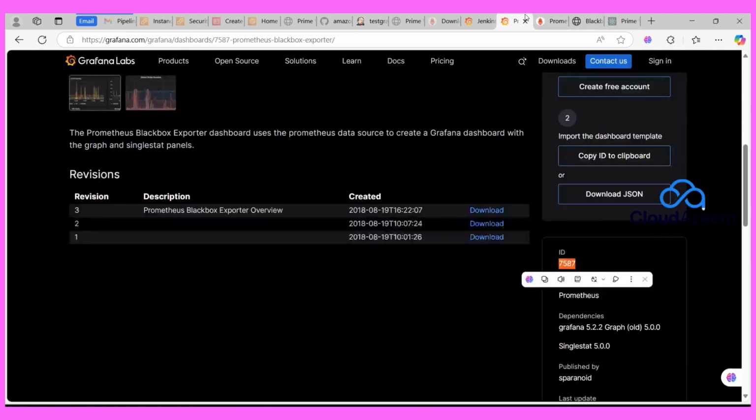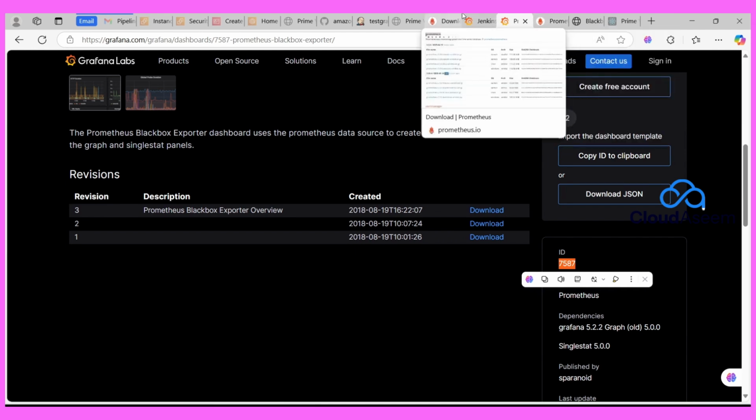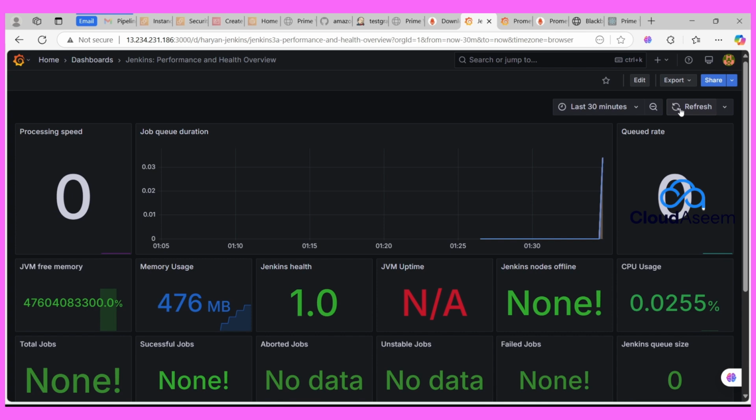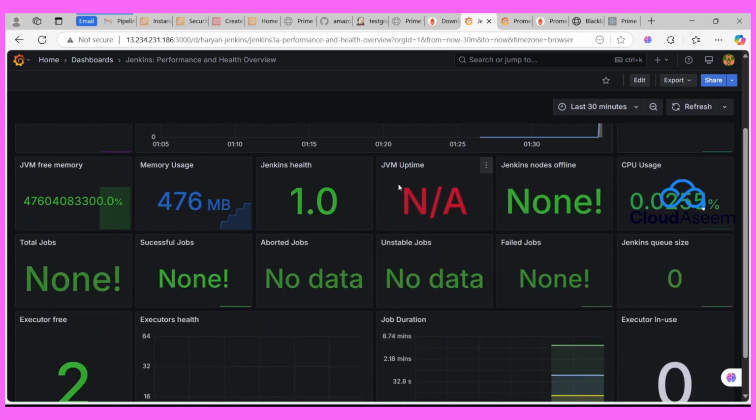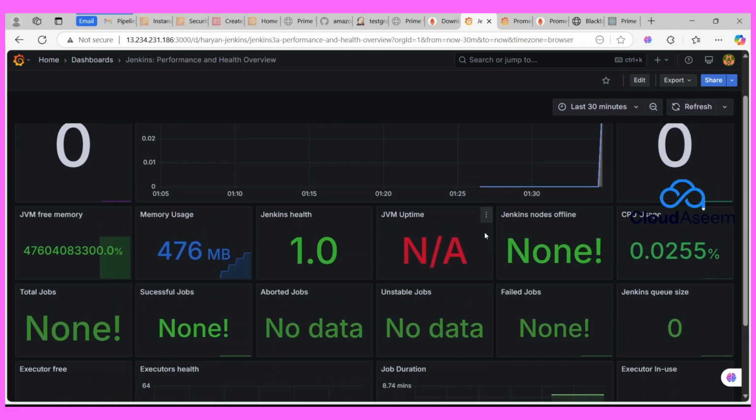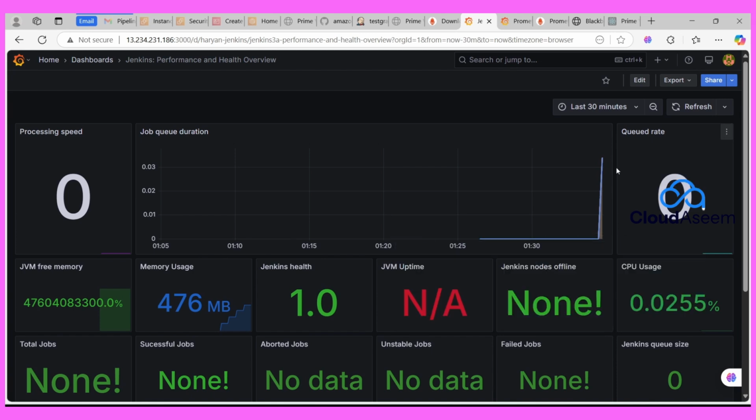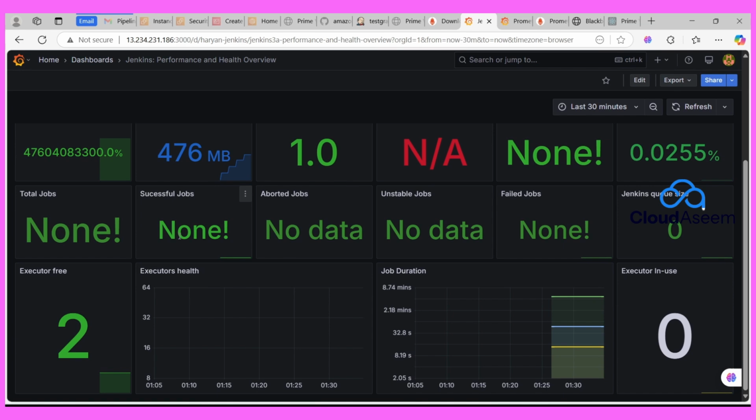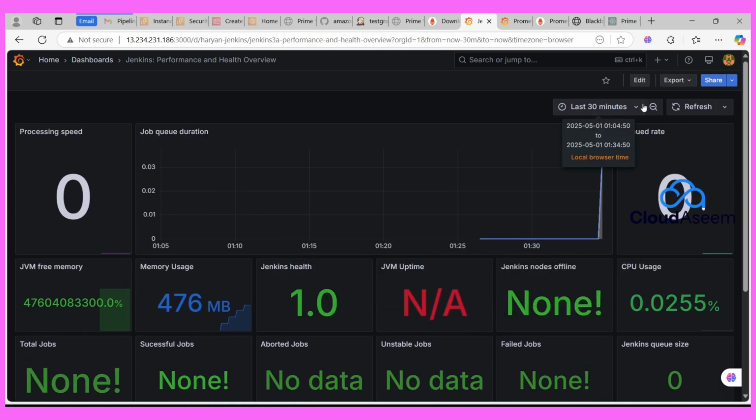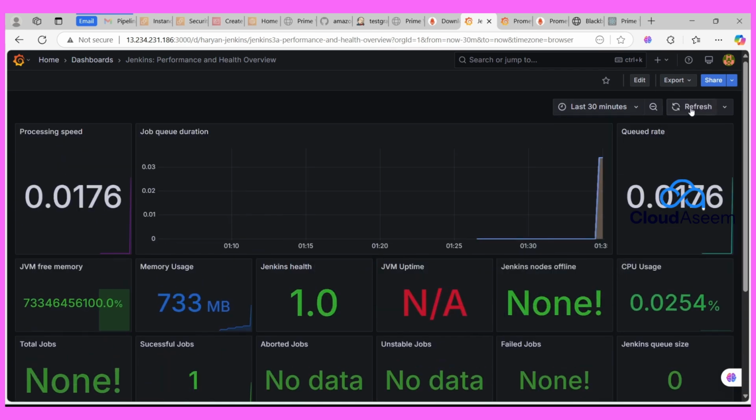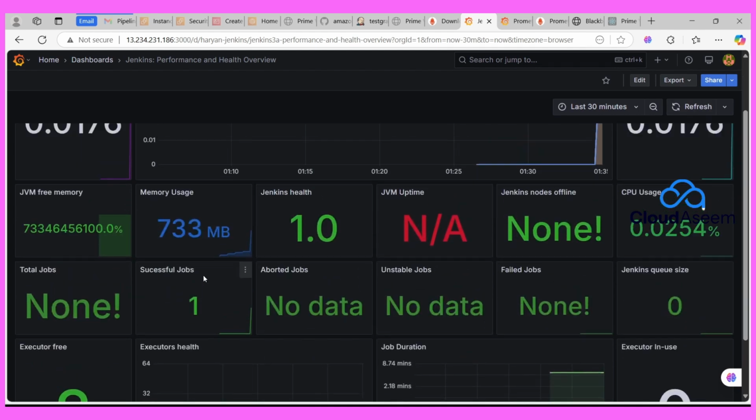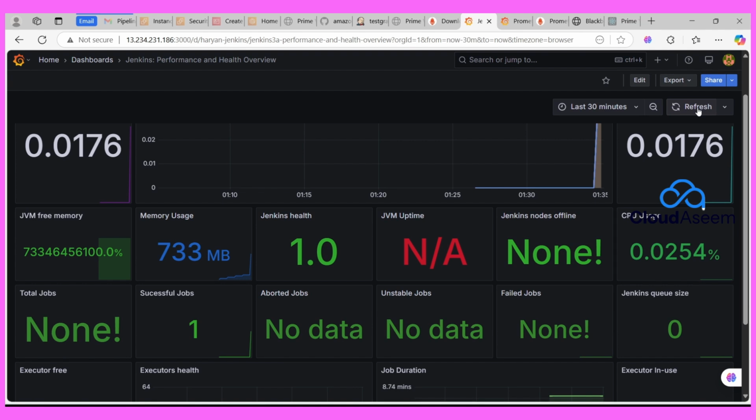So now if I go to Grafana and refresh this, I should be able to find how many jobs? 10 jobs. So let me check where it is. Queue 0, speed 0, health, successful job or none. See, it started updating over here. Okay, it will take 2-3 seconds. Let me refresh this.